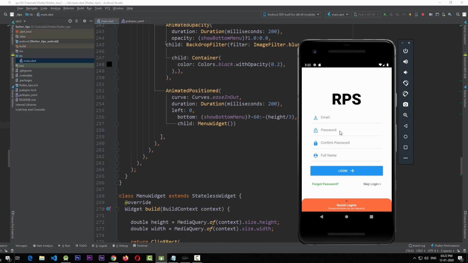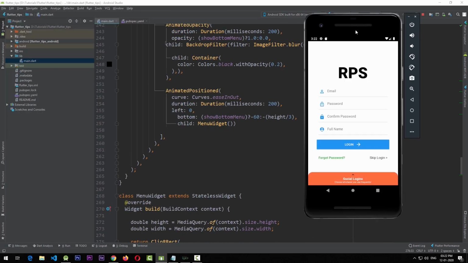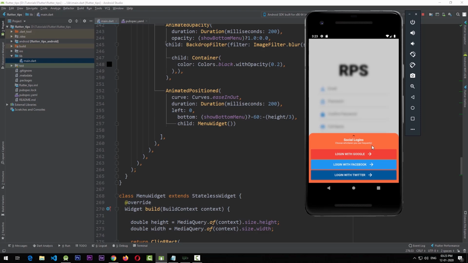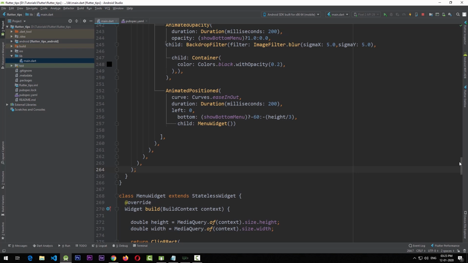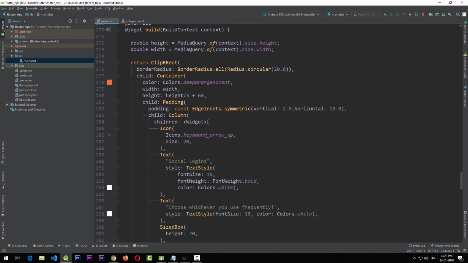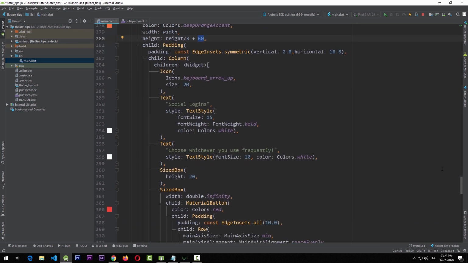Okay, so just for the recap of what we have done till now, we started the tutorial by creating this bottom menu, that is the menu widget, which has a particular height, that is the height of the screen divided by 3 plus these 60 pixels, so 60 points, let's say. So basically these 60 points come from this icon, the 2 text fields, and the sized box. We have taken a bit of proportion from the sized box, not the exact height. So that totals out to be 60.